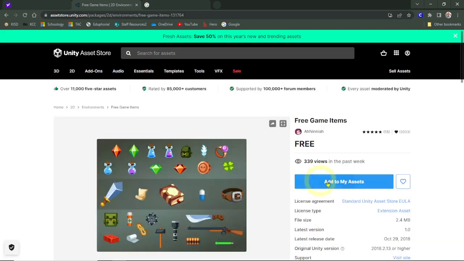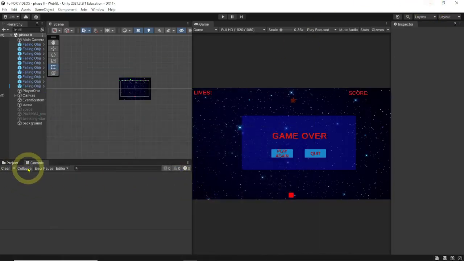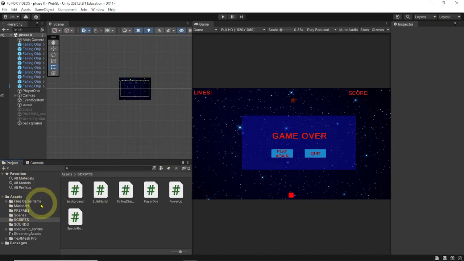So you go through the process of adding to my assets, and you guys have been taught that already. I'm not going to go over that anymore. You guys should know by now. If not, trial and error. Hey, give it a shot. You'll see what happens. Once it lands inside here in your projects area, you'll see the free game items.